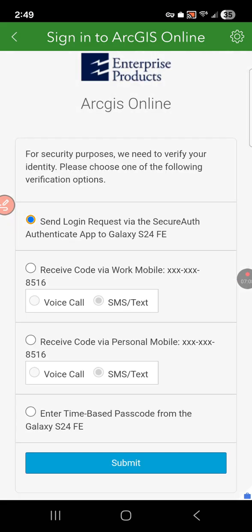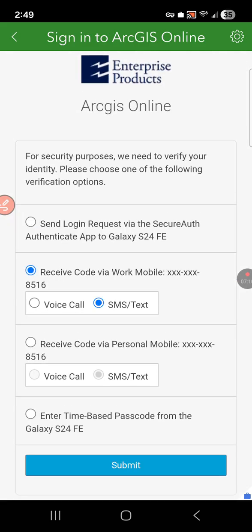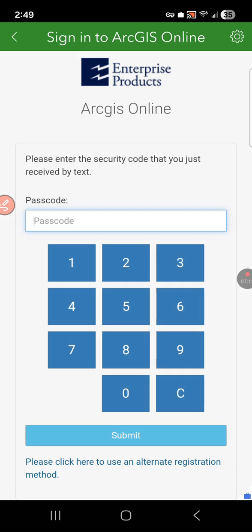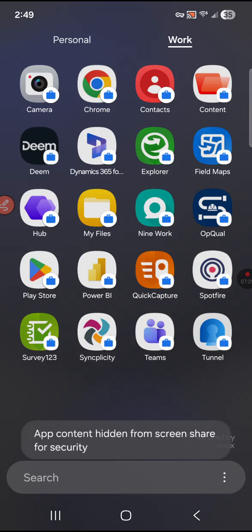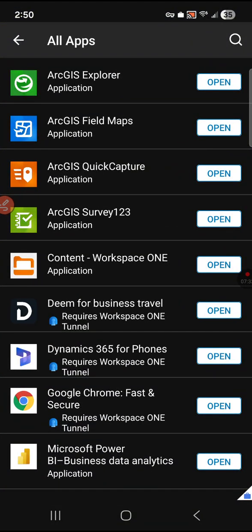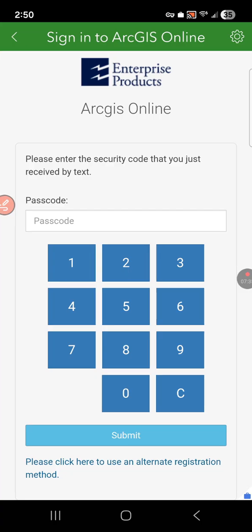Now it's going to ask you to verify. So I like to receive a text message, so I'm going to hit submit. It's going to text me a code. Here it is. I've got to go get it now. And then I'm going to go back, and then I'm going to paste it in and then hit submit.